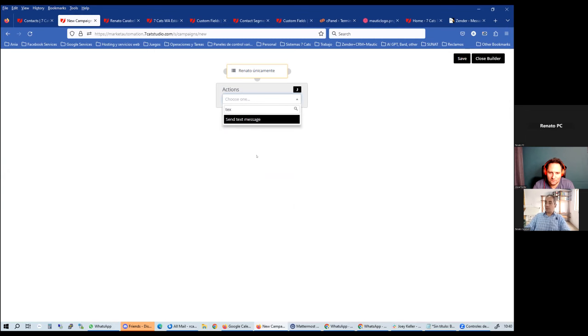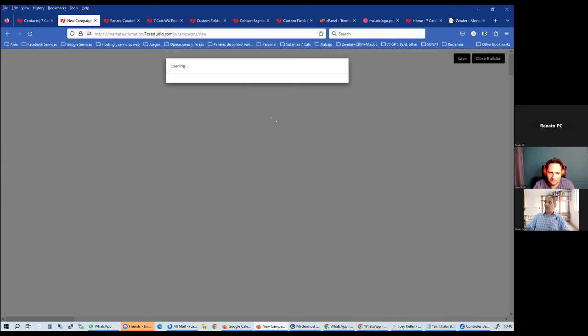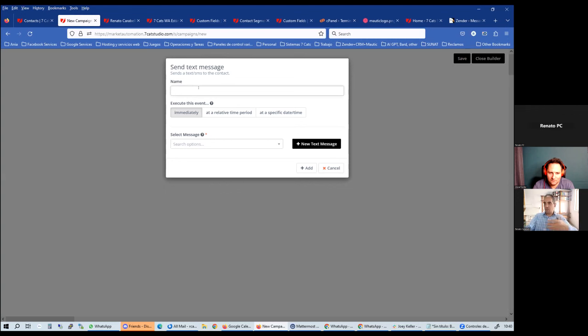And then, as action, text: send a text message. Let's give this action a name. This is important for the reports. If you don't put a name you understand here, your reports are going to be invisible to you. For example, I used to put the year, month, day. We are at the 16th today, or the 17th? The 17th. Wow, the year is ending.